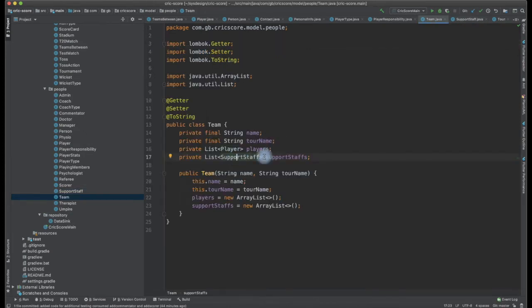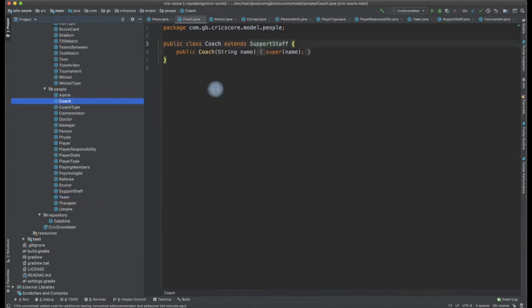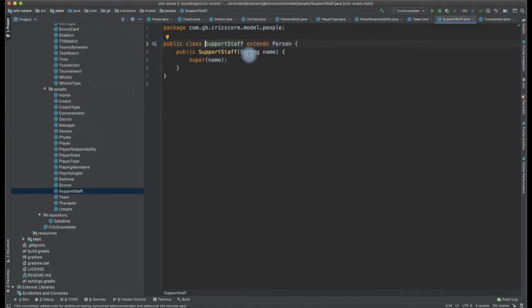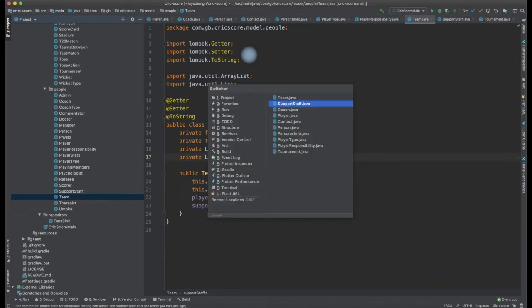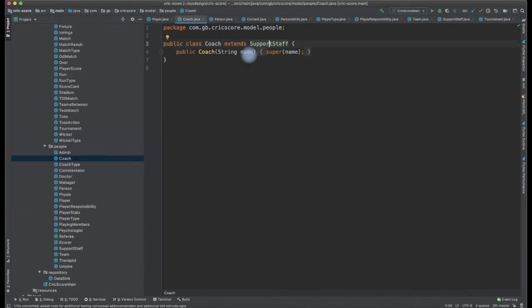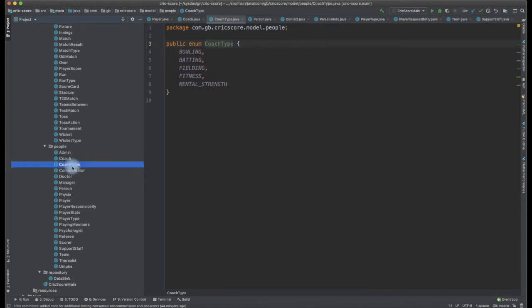And what are the supporting staff? A supporting staff can be of different types. Let's go here. A coach. A coach is a supporting staff, and a supporting staff is a person. So it's a multi-level inheritance. We can see here, a coach is a supporting staff, and a supporting staff is a person. So whenever we need to create a coach, it should have a name associated with it, and that's the important thing. A coach is of different types, right?